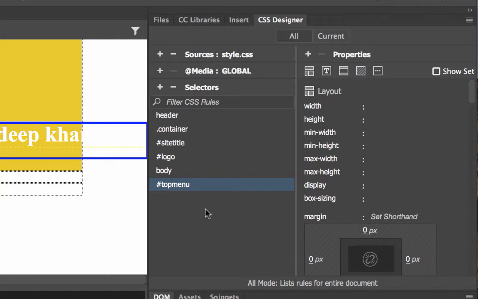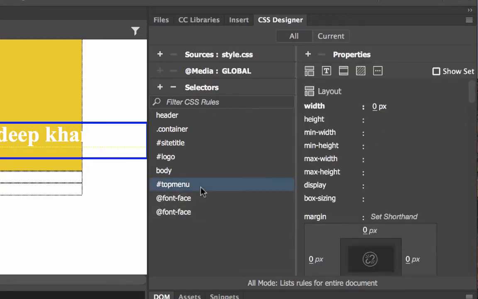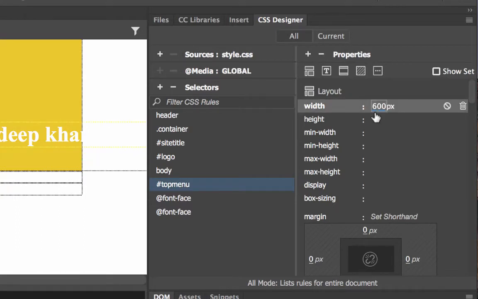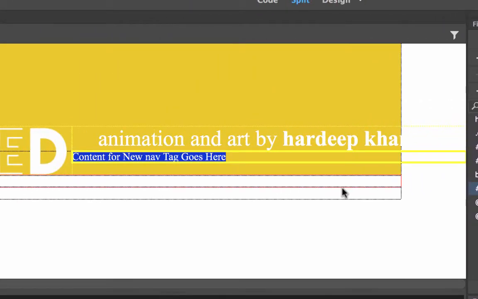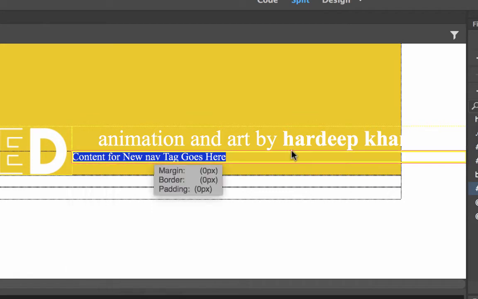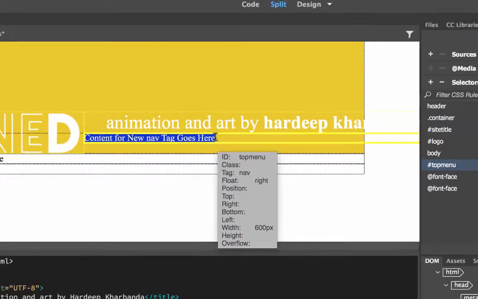So what are my styles for top menu? First, I'm going to create the width and then give it the alignment that I want. So the width of this menu is also 600 pixels. I'm going to set the float to right. And notice just by doing that, I now have a menu that fits right under my page title on the right side of my header. Now I can go in and type out the links.